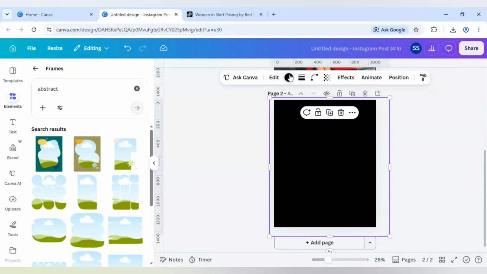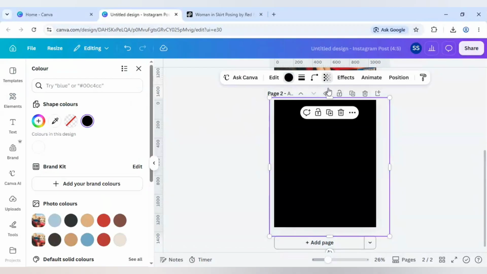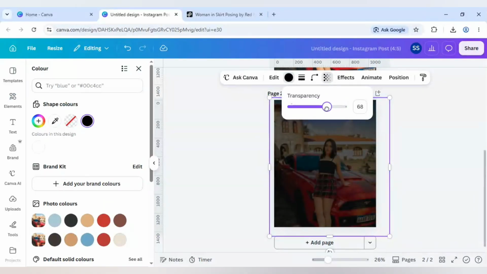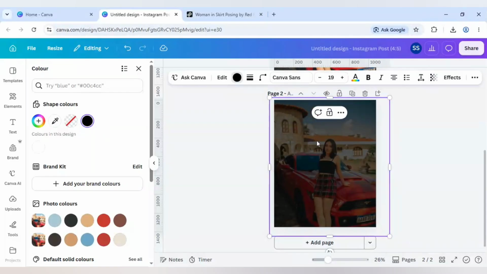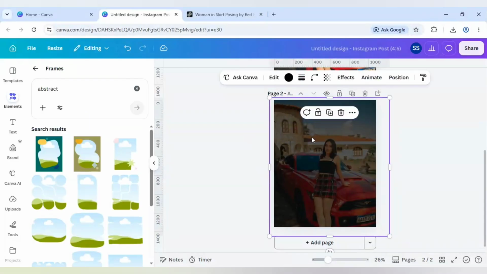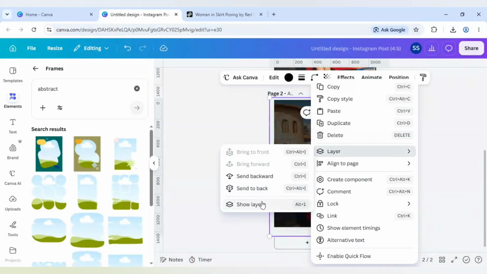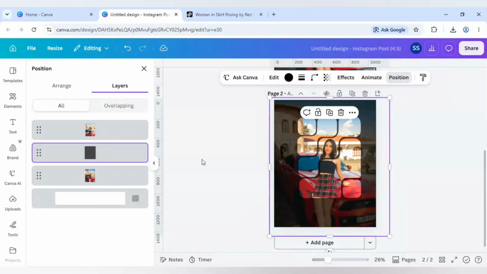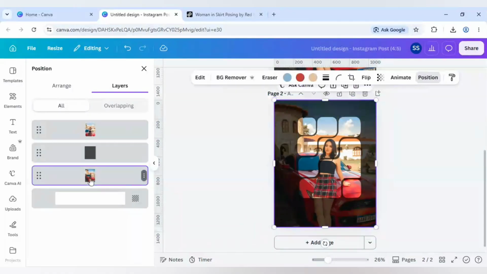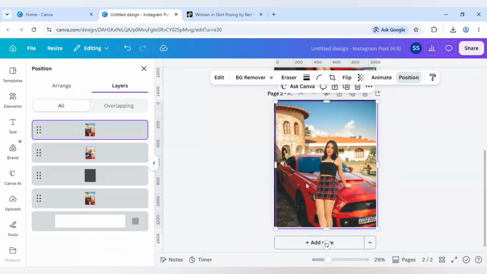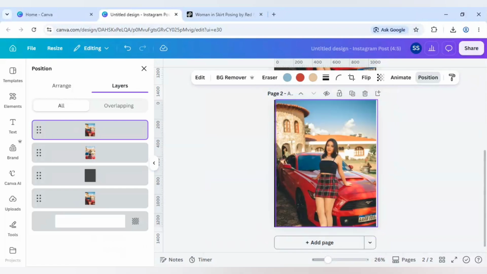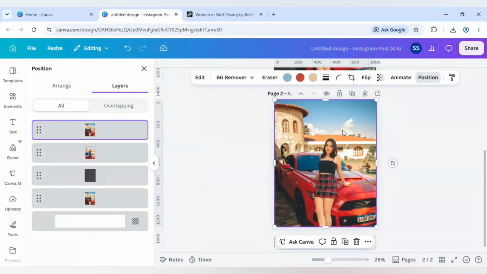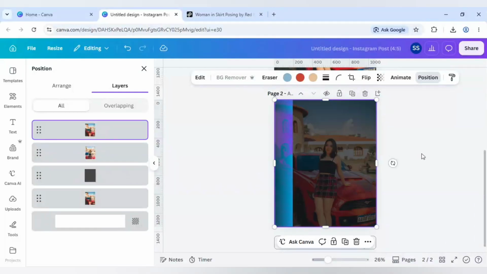cover the whole frame, and after that decrease the transparency like this, okay, and after that right click it, go to layer, show layers, and just move it behind the image, okay, and after that just select this image and right click it and duplicate it again, bring it here, just hold on to control so that it doesn't blend with the main frame, and after that click on BG remover.